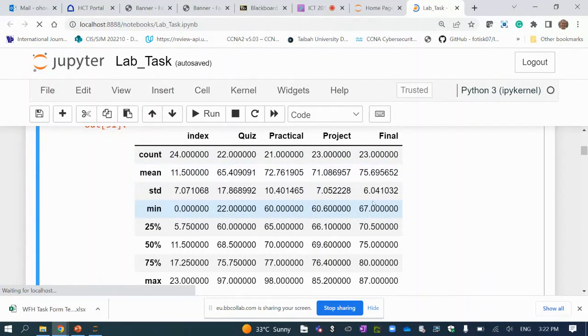Can anybody tell me the maximum value of the final? 87, sir. 87. Thank you very much. Now you understand the game.